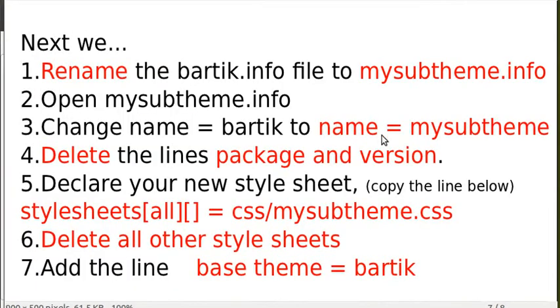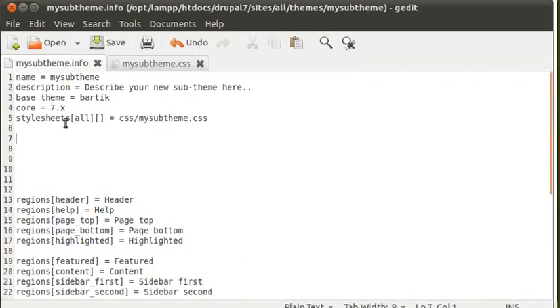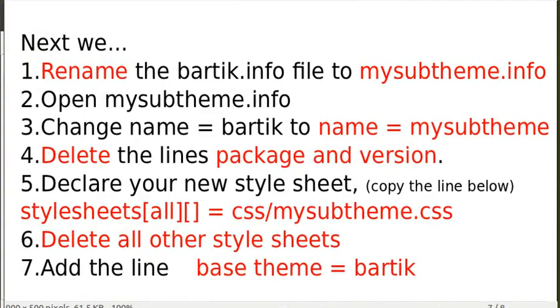Right. Delete the lines package and version. Declare your new style sheet, which is that one. Delete all other style sheets and then add the line base theme equals Bartik. So this page is important. When you're doing this bit of the process, if you get confused, come back and look at this page.